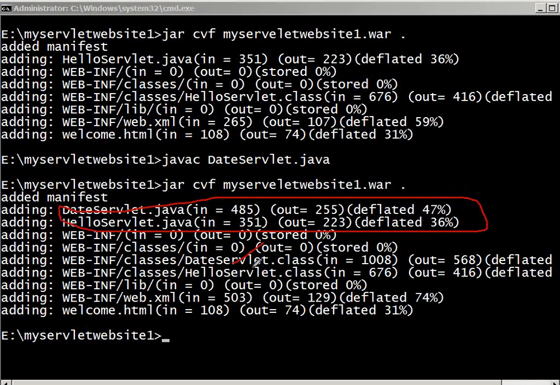place them in the classes folder. After that, bundle all your stuff into one file. Right? Bundle all stuff into your one file.